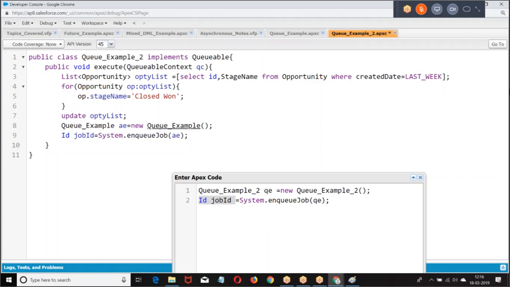Apart from this, in the rest of the places, I'll use only future. The only core objective of going for a queue is, if you want to run asynchronous operations one after the other, then I will go for queue. In the rest of the places, I'll use future, because both of them are the same. It is easy for me to define a method compared to a class.